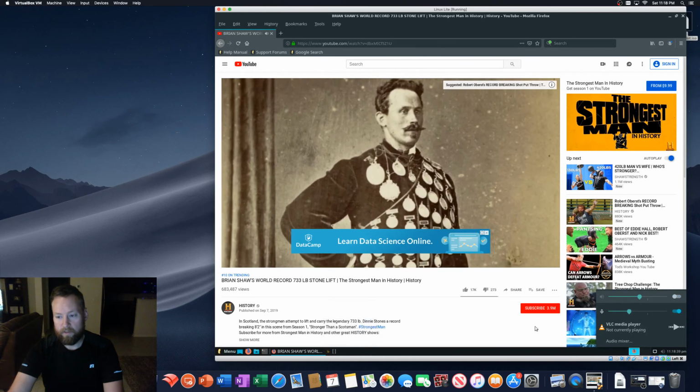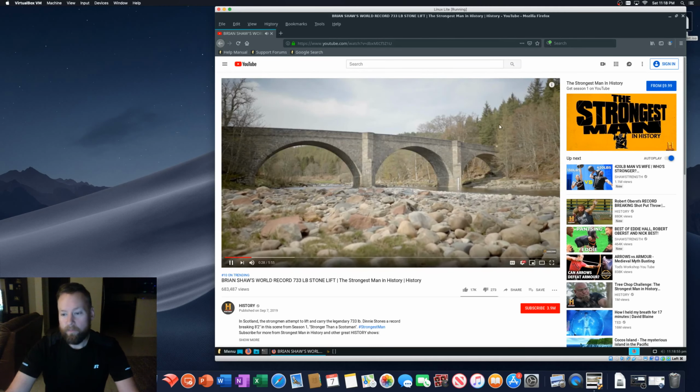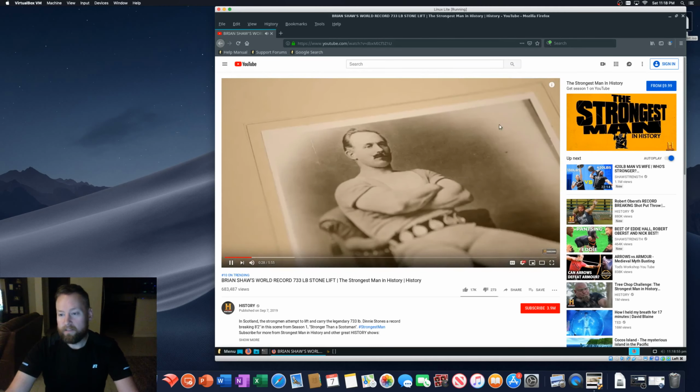Seems to work fine. Obviously, there's a little bit of stuttering going on, but that's going to be a hardware thing. Not really, that's not going to be because of Linux Lite. That's going to be because of the setup here. But yeah, I mean, that's impressive. Full screen it. Let's see how much damage we can do here. Wow. Not bad. Not bad at all. All right. And that was in Firefox.